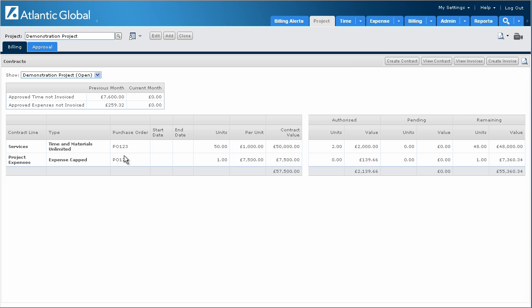Each contract line will have a purchase order, a contract value, and in this case we can see what we've invoiced against each contract line, what invoices are pending, and what is the balance remaining on each contract line. This screen automatically prompts us that there's time and expenses that require billing on this project for the previous month. It will also show you work in progress, giving you the flexibility to bill this time as well. So let's take a look at setting up a contract.